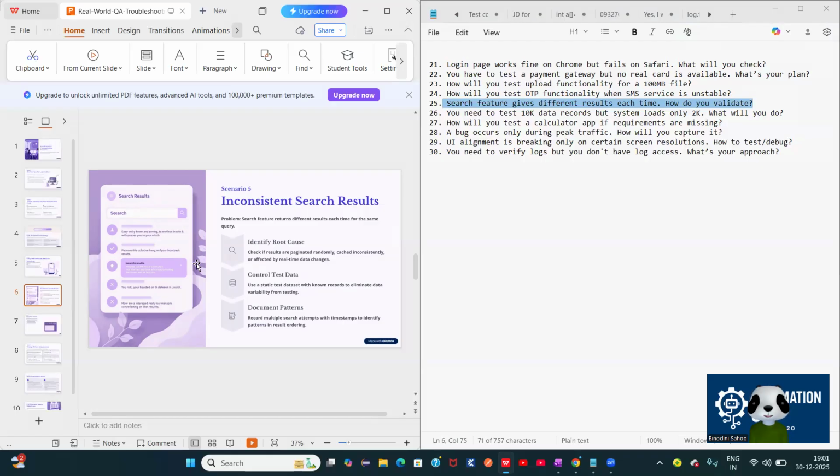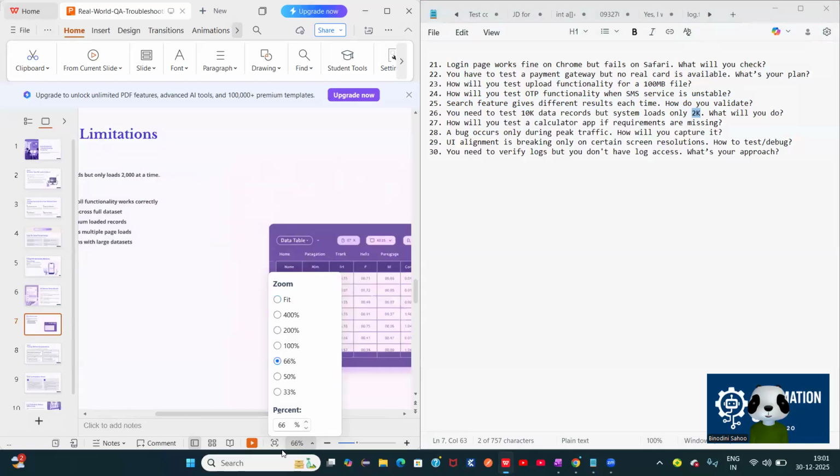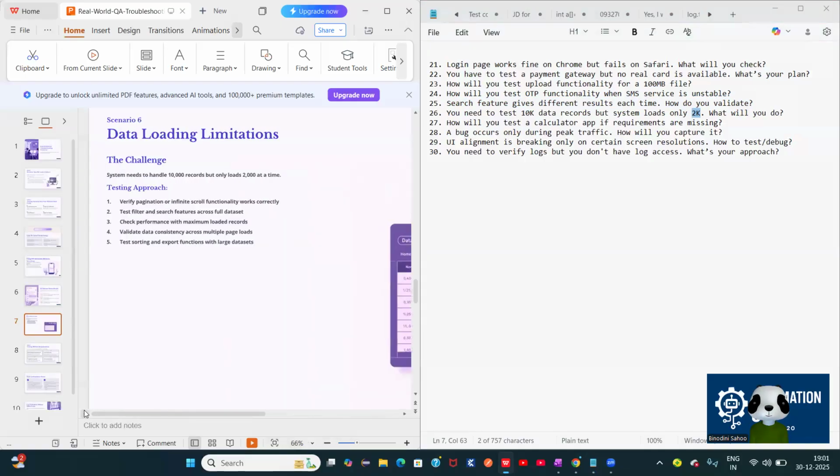You need to test 10K data records, but the system loads only 2K. How will you test 10K data when it is only 2K? It means the system is not actually acting as per the plan. So in that case, first of all, if it is only handling 2K, then only one page it is containing. So pagination implementation you need to bring to the table.